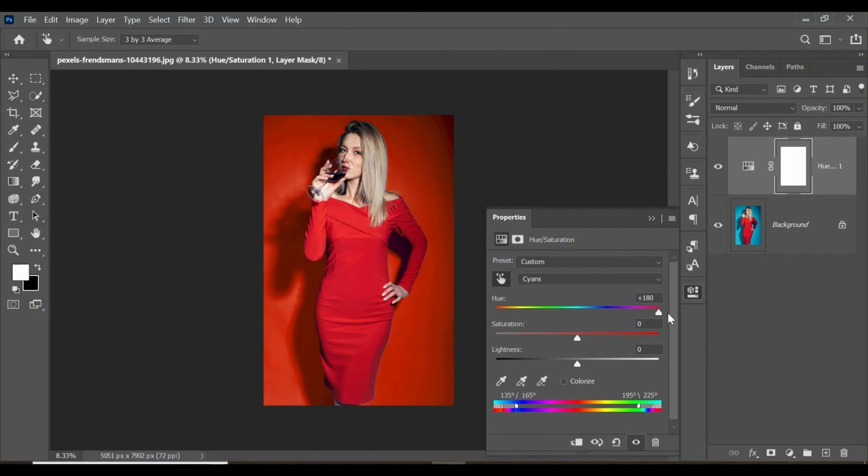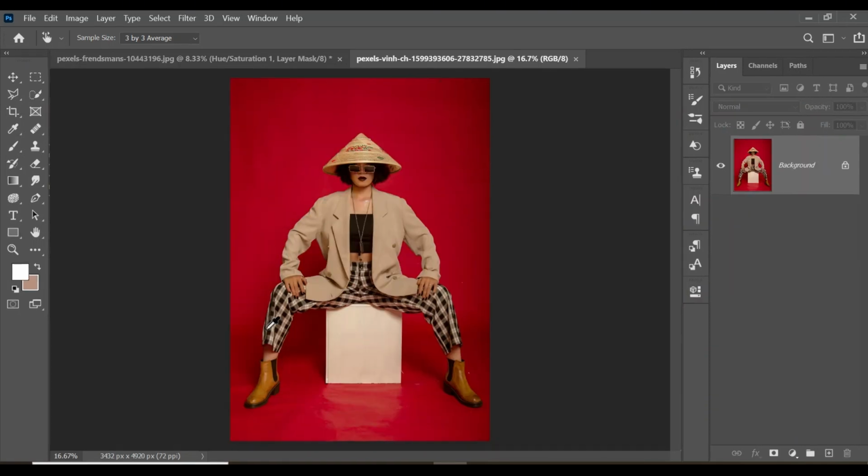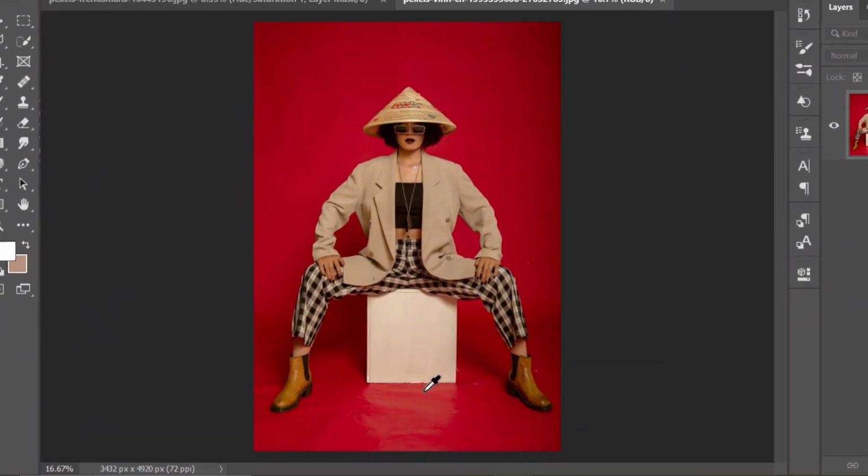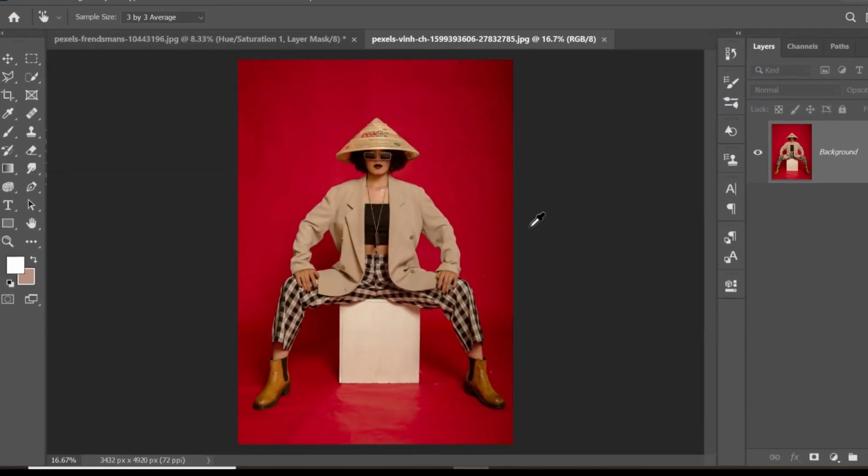But it's not always this easy for every single image. And I'm going to explain why to you in the second method. Okay, so let's move on to the second method as well. Okay, so for the second method, we have this image here and I want to explain to you why the first method doesn't always work.